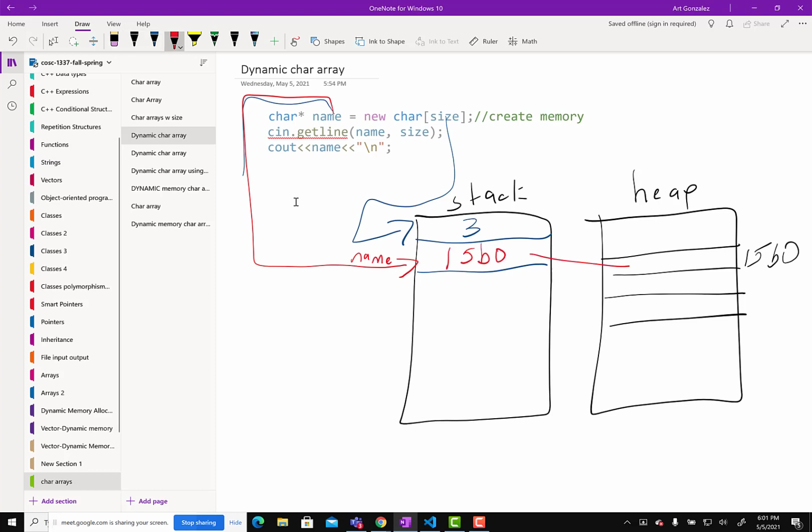This one points to that address, and since we just acquired memory here, initially there's something in there, but we don't know what that is. cin.getline executes, assuming we type JJ, because we need one space for the null terminator. So we'll say JJ, and then this one will be 0. And that's how that will look in memory, okay?